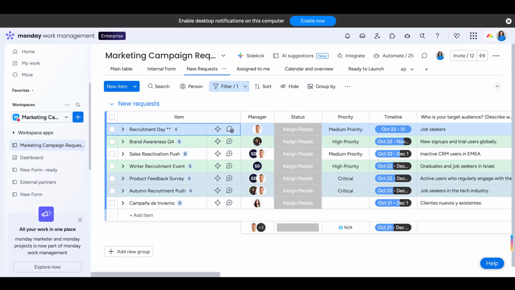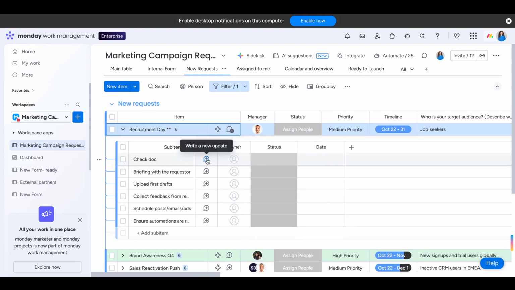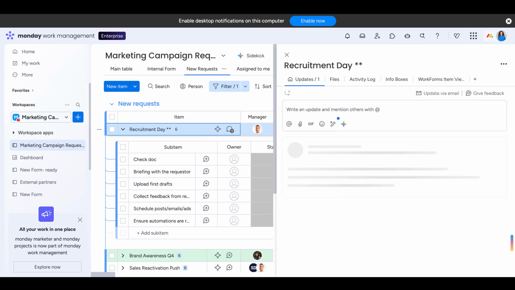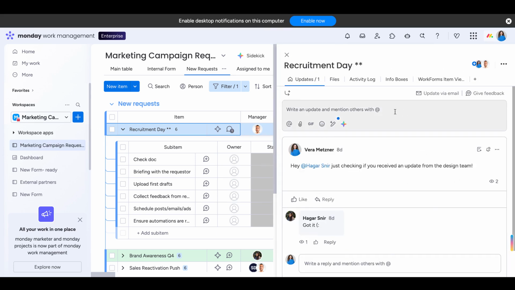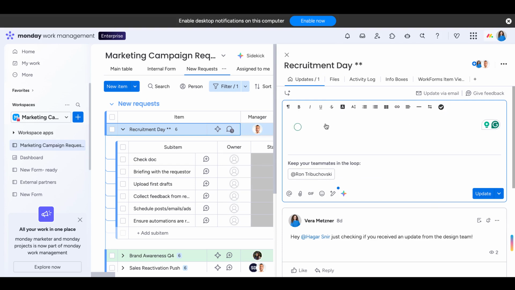Okay, so we've discussed enough about the board structure. I just want to add one more thing before we move on. In every item or sub-item on your board, you'll always see a conversation bubble, or the update section. This is the place where you can keep the conversation going with your team. It's a place to ask questions, add checklists or add files, whatever you need to keep the conversation going. And you don't need to leave the board in order to talk to each other.